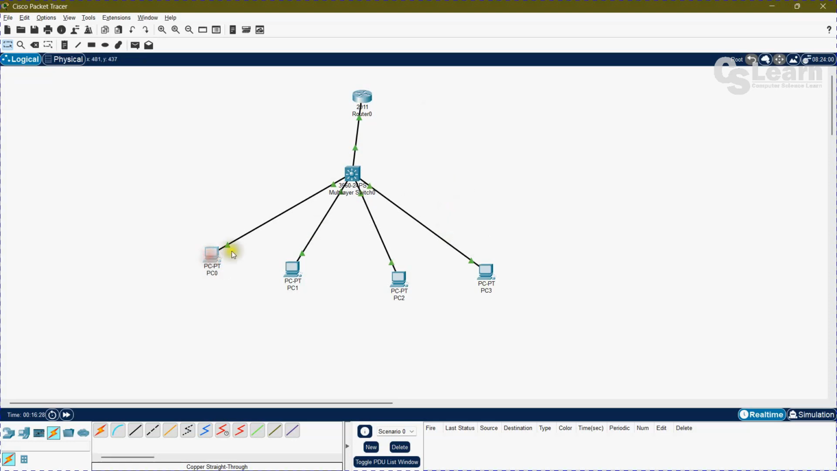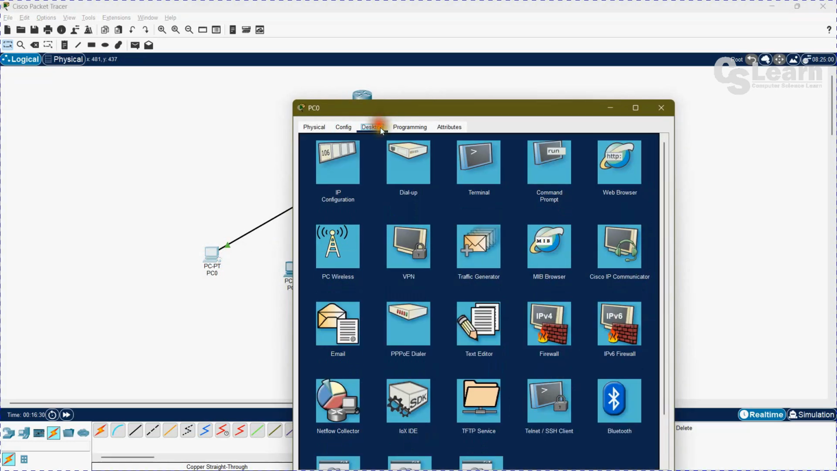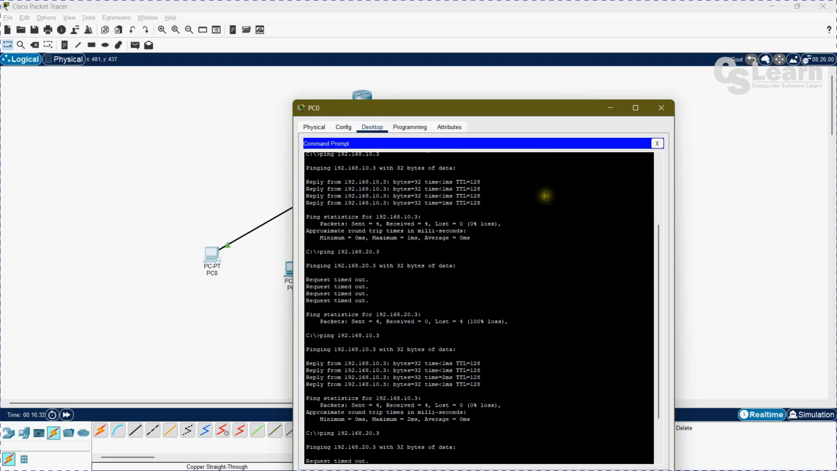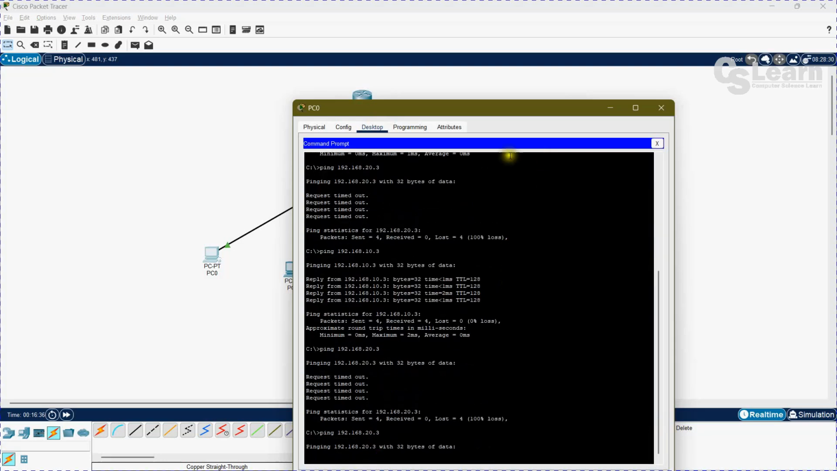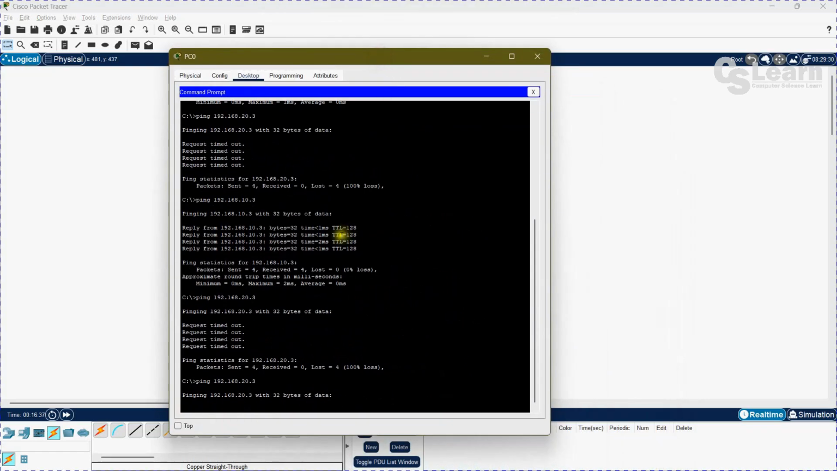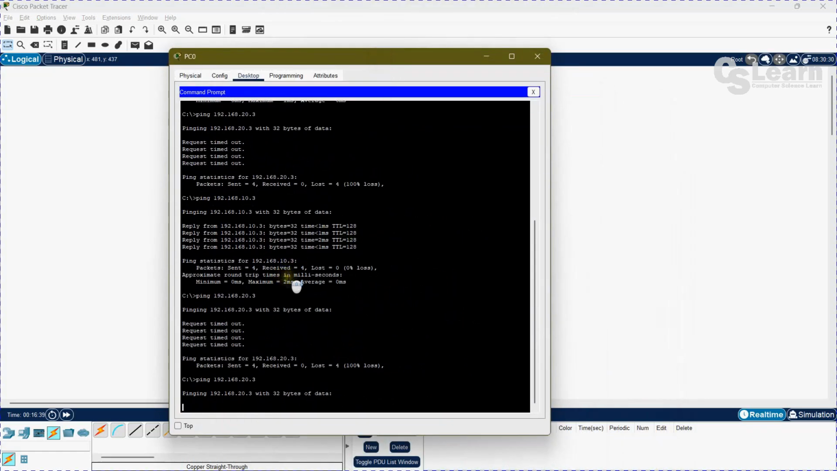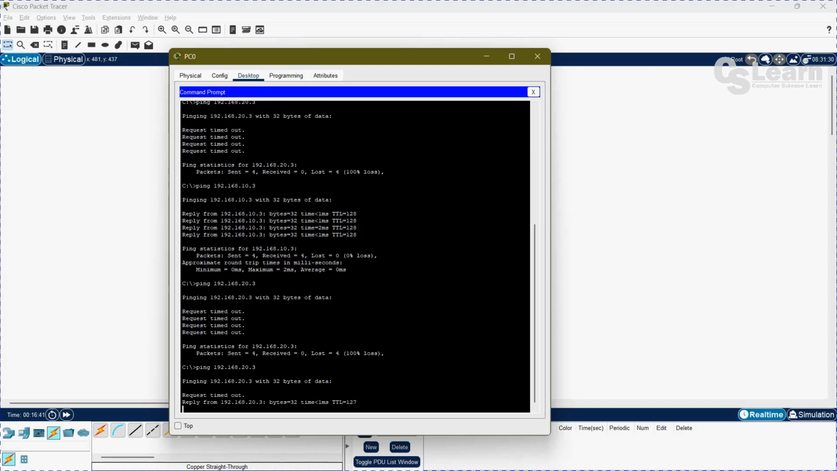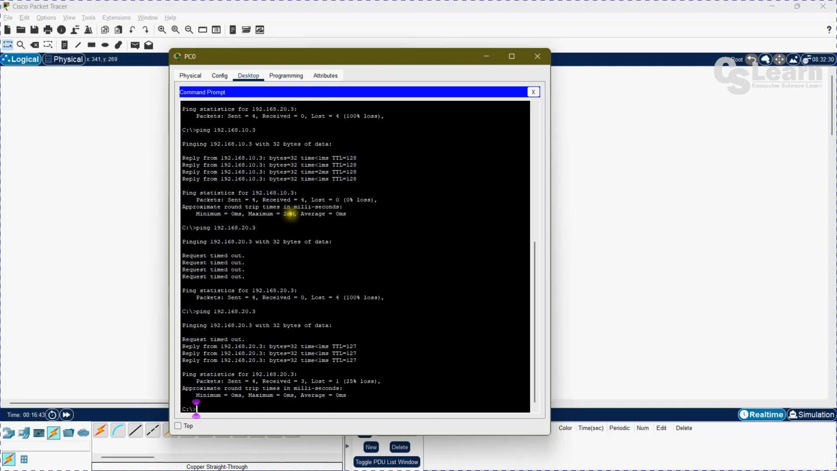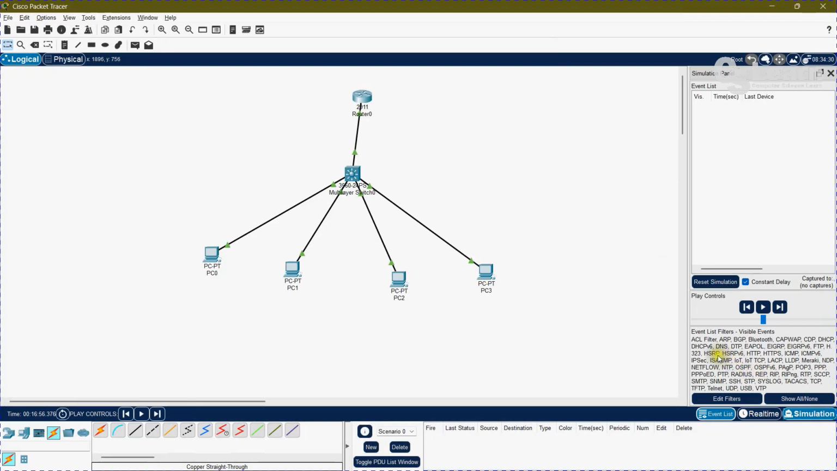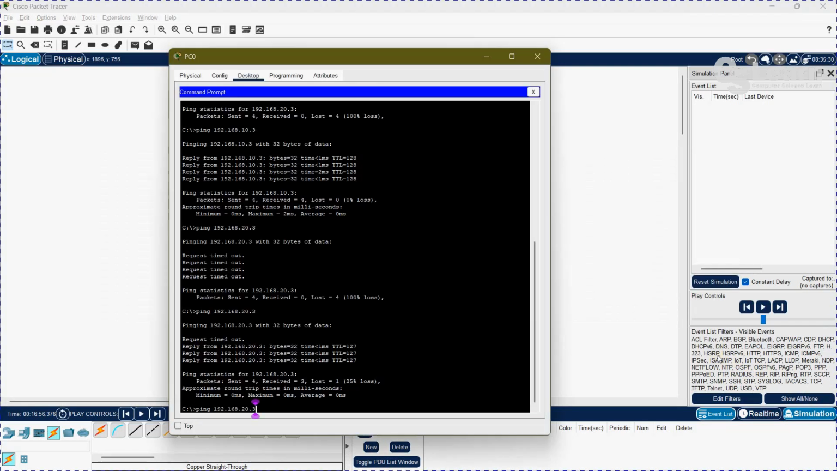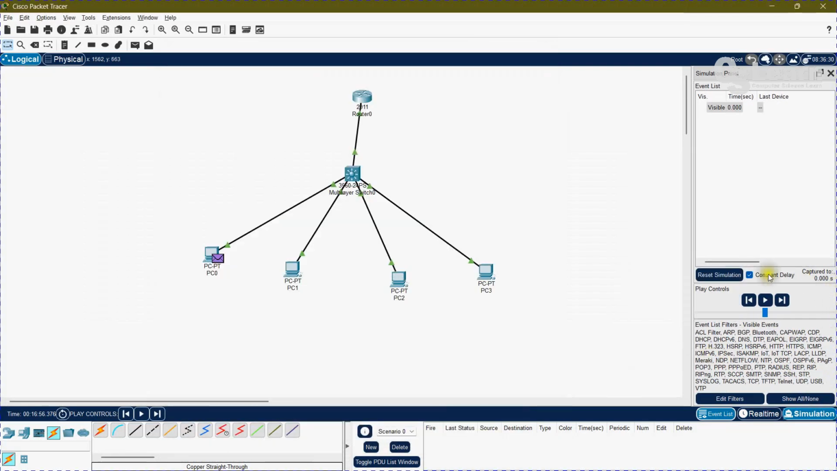So right now I'm ready to try to ping. Okay, so now I am trying to ping. Now it works. Okay, so here I'm going to demonstrate through the simulation mode. Here you see how it works.